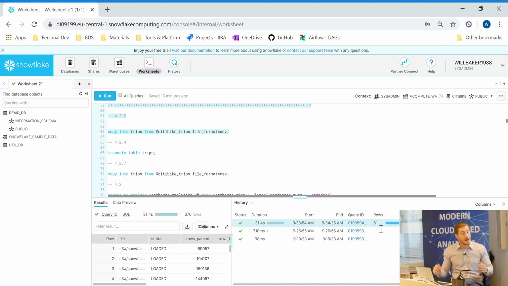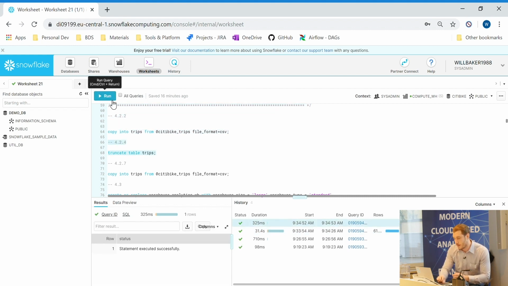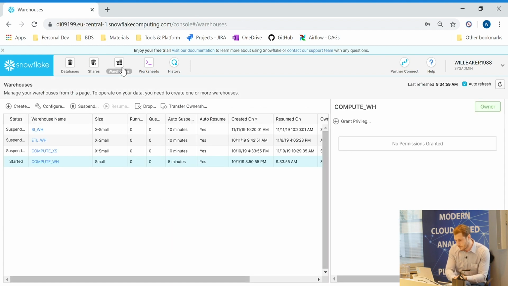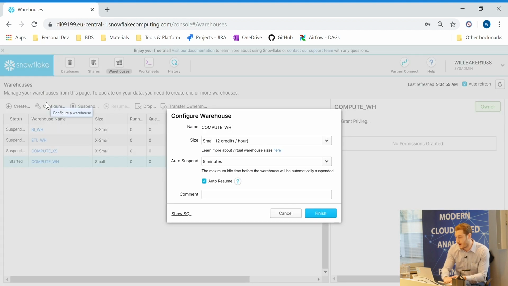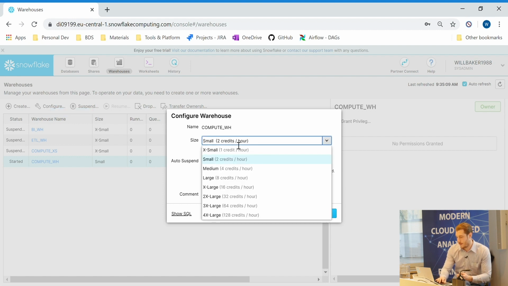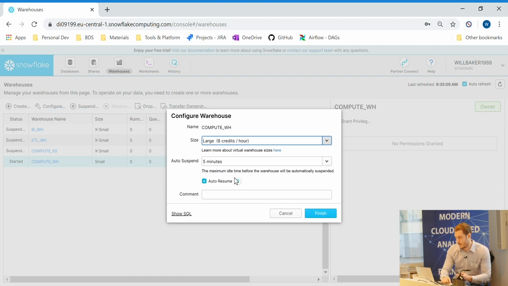But now let's demonstrate how easy it is to scale this workload. We can just run this in a larger warehouse. So let's truncate the table, then go to our warehouses, go back to our compute warehouse, and click configure. Now let's scale it up to a large. So you can see now that's 8 virtual machines.